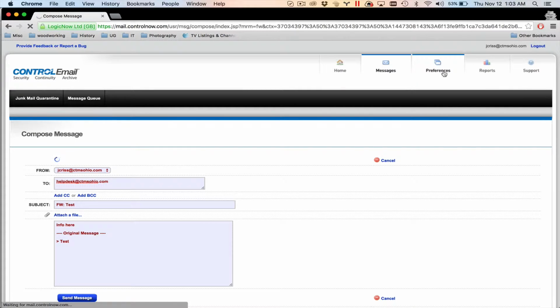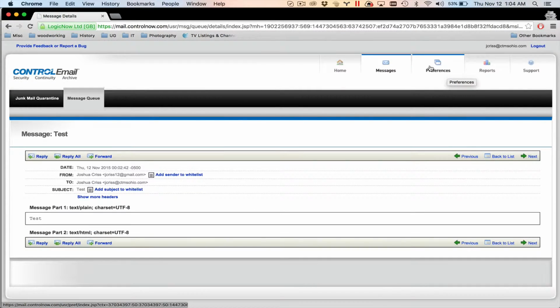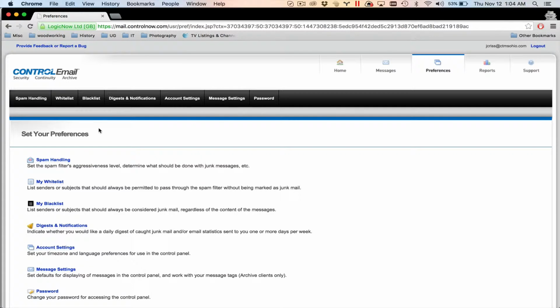Under the Preferences tab, you'll find a lot of settings like resetting your password, or administering your white or black list, or administering your digest notifications that you receive every day.